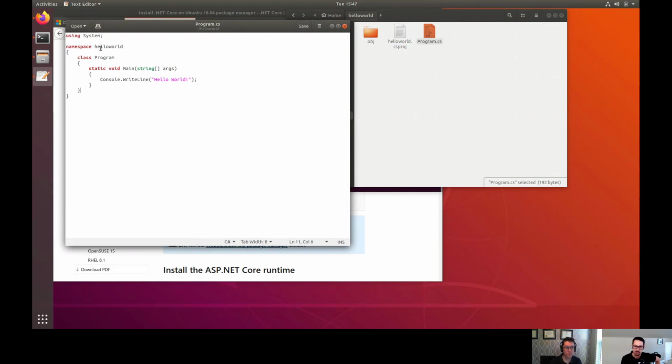You can see that it's just a simple program class with a main method. So that's the entry point. When we run the application, it's just going to output hello world to the console.